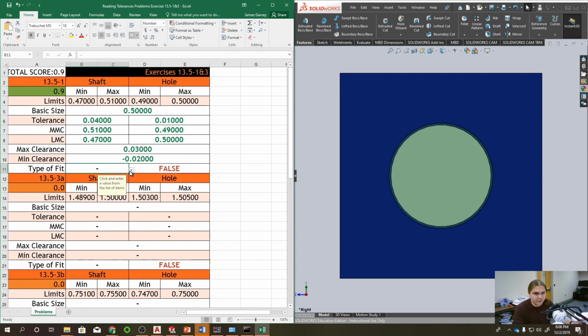On these you have a drop down menu, and you just select which fit you have. And then it will tell you whether or not you selected the correct one. And then up here in the corner, that will show you how many points you currently have on that particular problem. And then the total score up here will keep track of all of that.